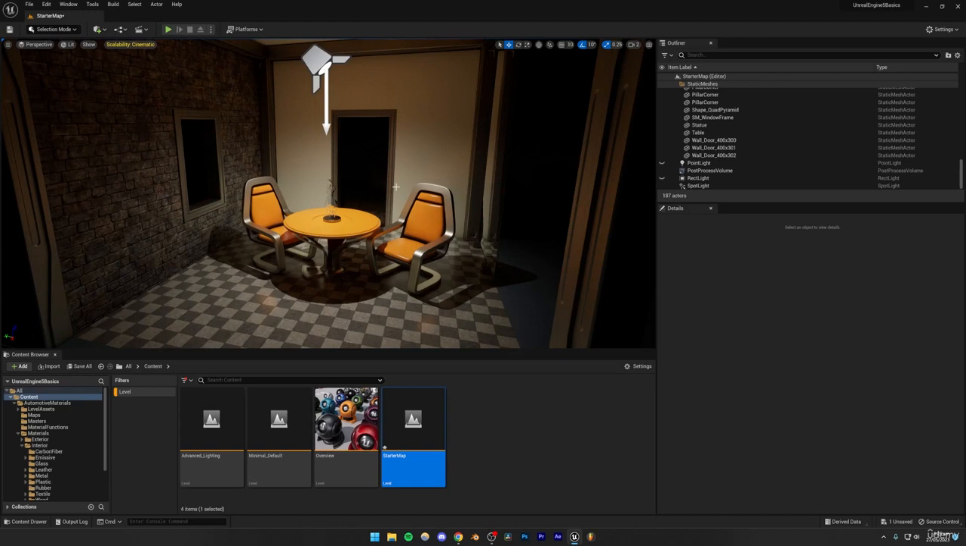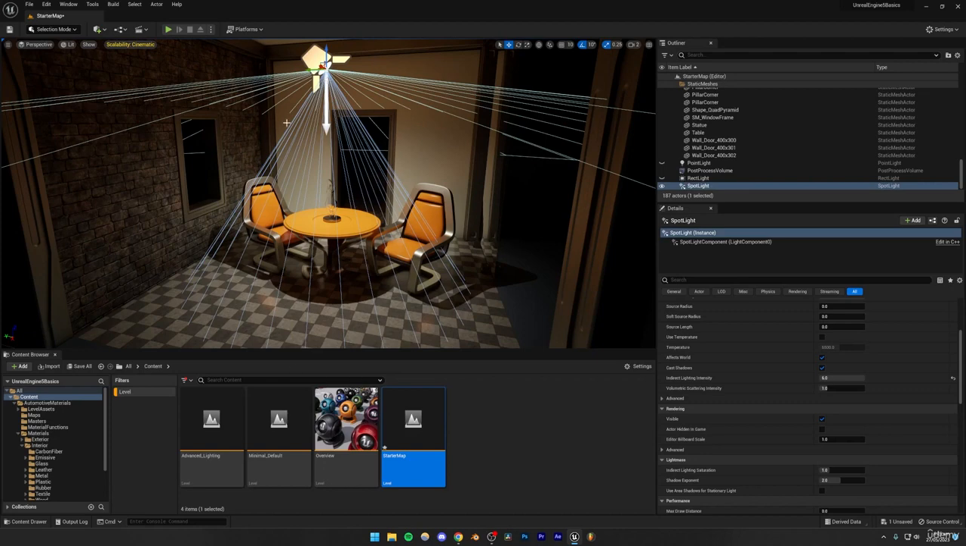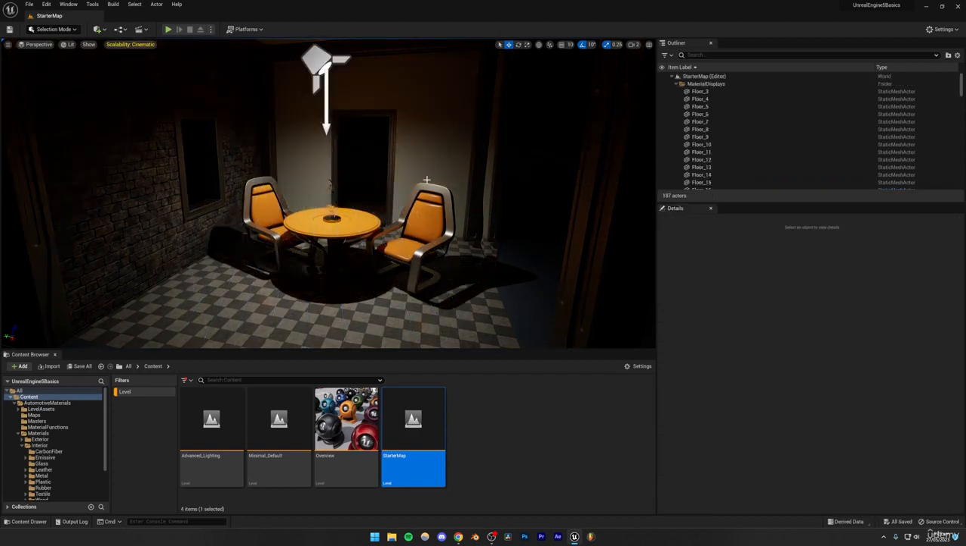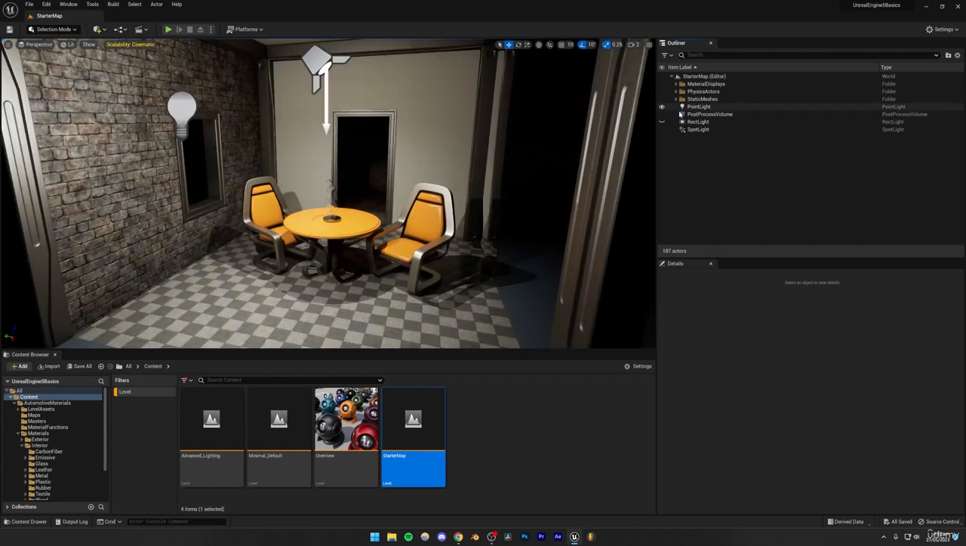So there's that. Now, if you want to preserve your reflections and stuff like that, and you also want to light up the dark scenes, what you want to do is return this to default. I want you guys to use point lights as fill lights. What do I mean by that? First, let me close all this stuff, and let me turn this point light on.